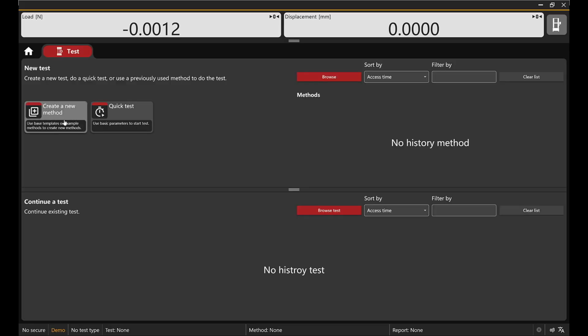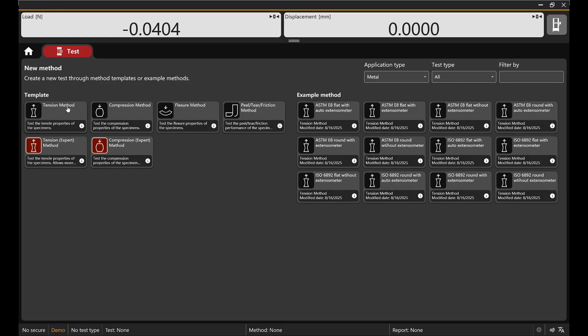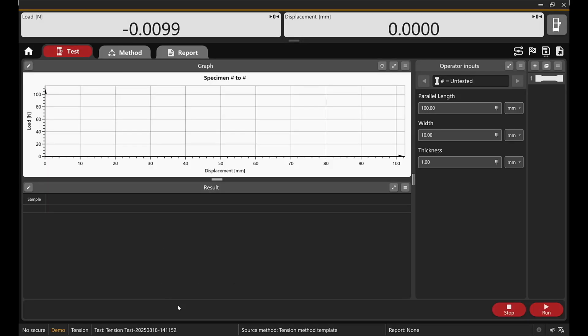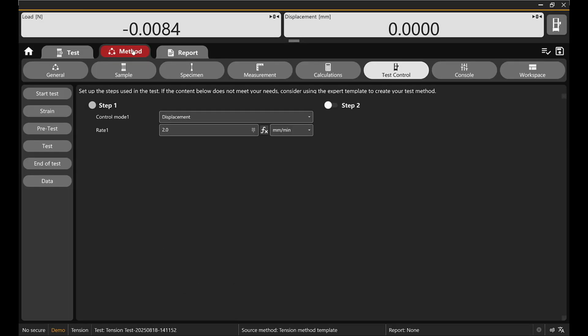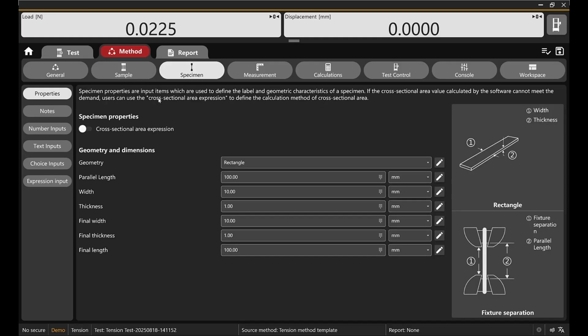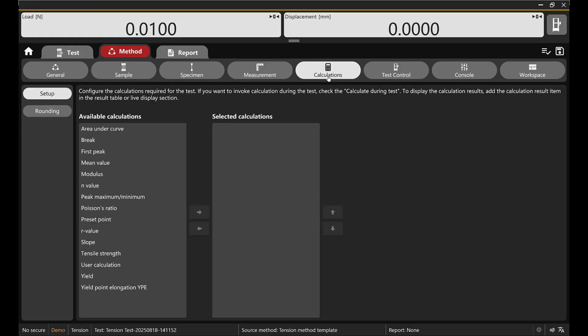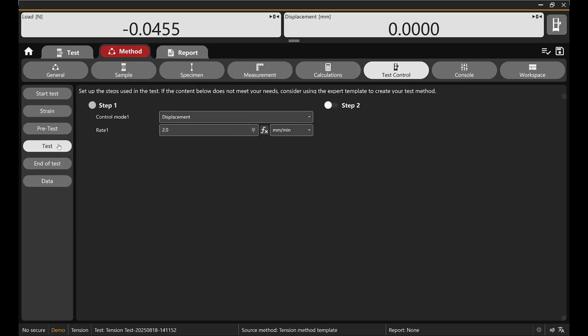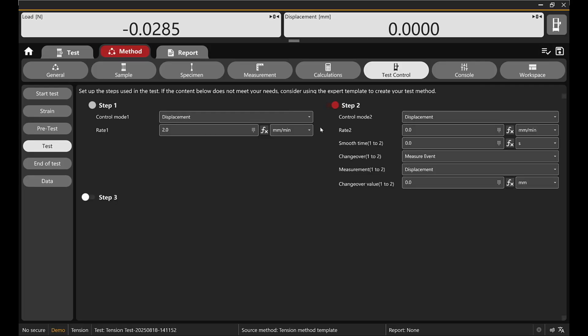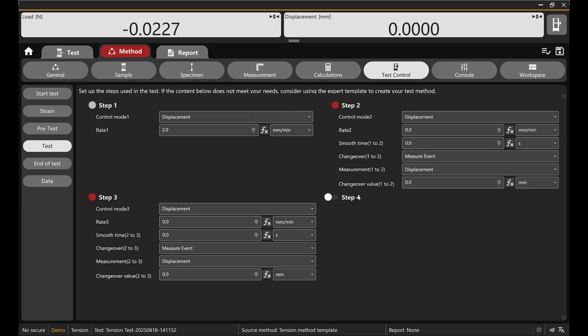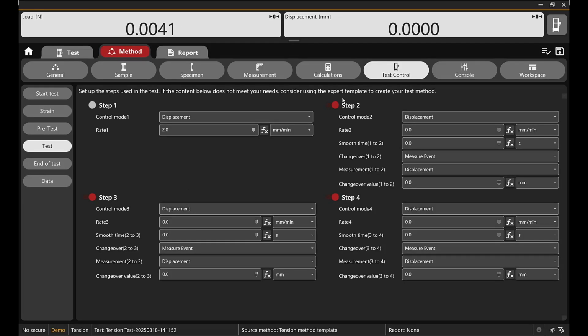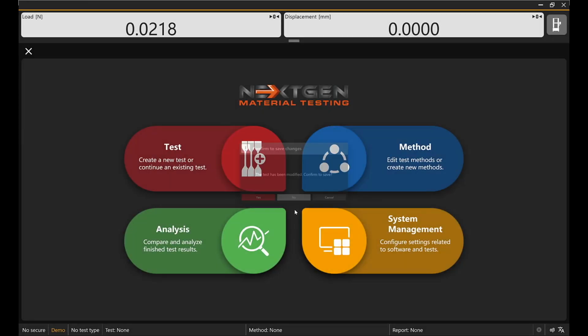Create a new method based on normal template. Select the Test tab. Press the Create a New Method option. Select your preferred test method, for example, tension method, and press OK. Go to the Method tab. You will see a number of method subtabs. Select the Test Control subtab. Check Step 2, Step 3, and Step 4 to open additional test control configurations. Save the changes as needed.